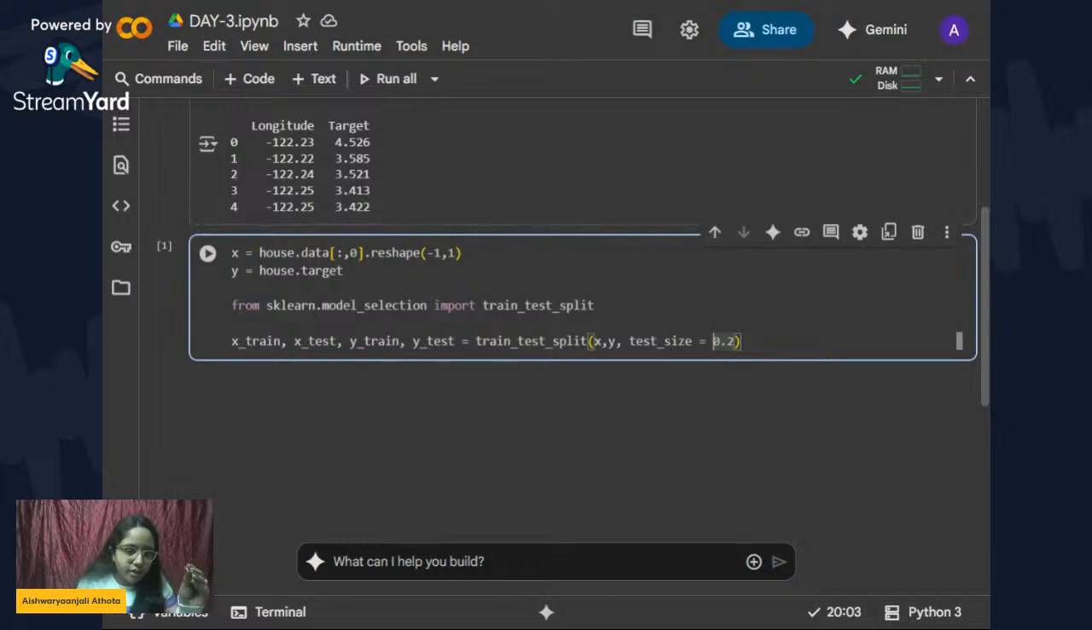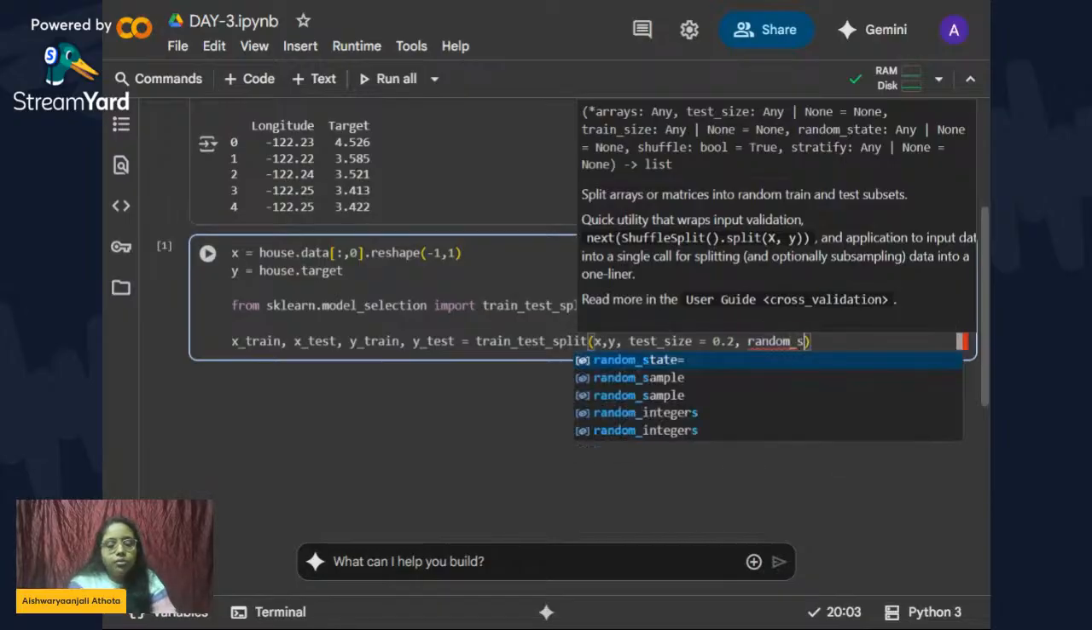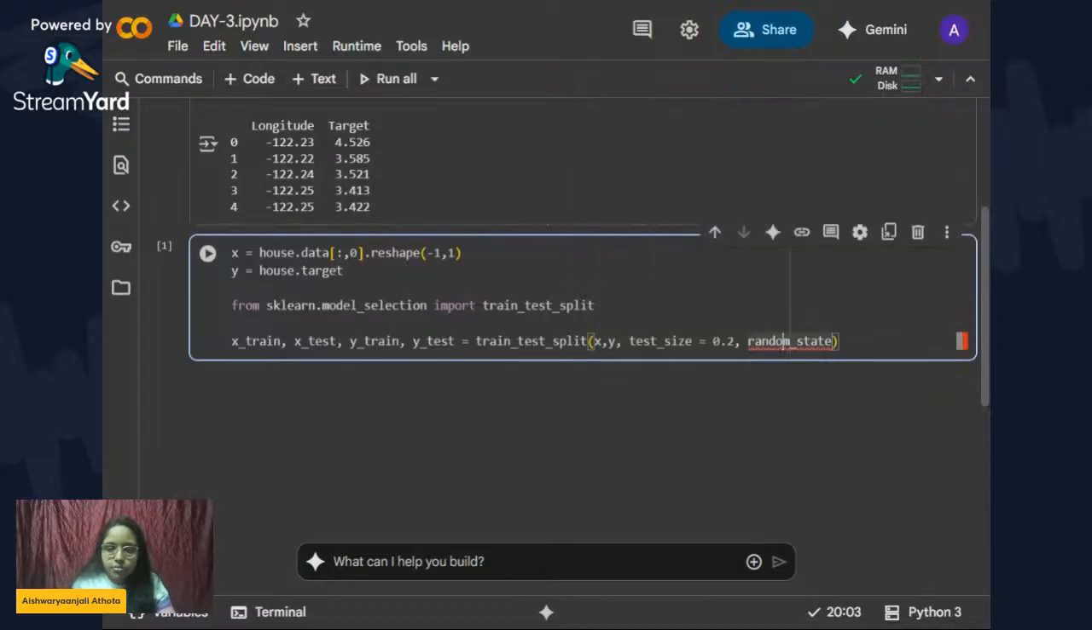20% will be taken and put into x_test, and the other will be in x_train. In the same way, in y also 20% will be put in y_test and the other in y_train. After that, I said about random state. Random state means when you run the program again, the same 20% will be taken again. That is what random state is.